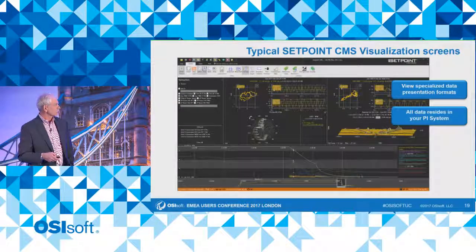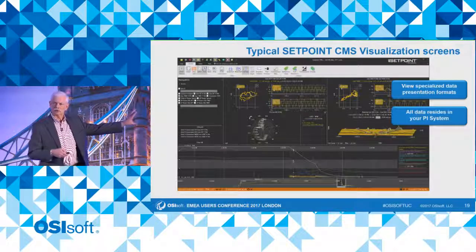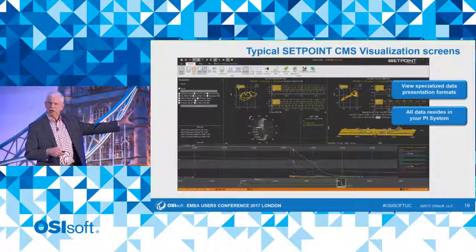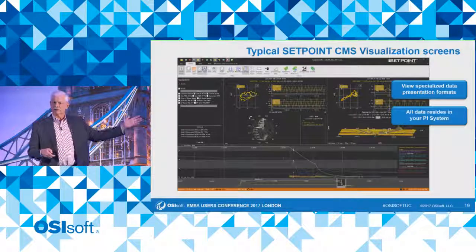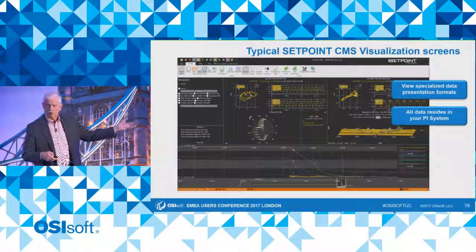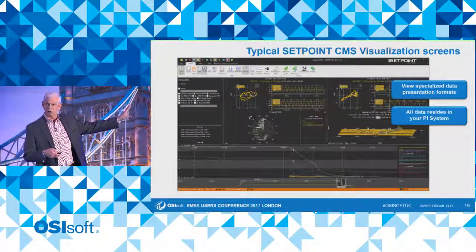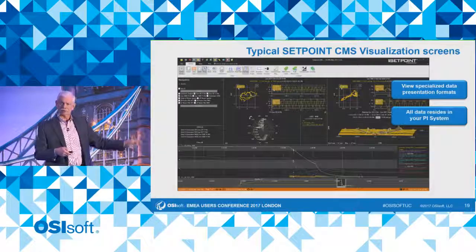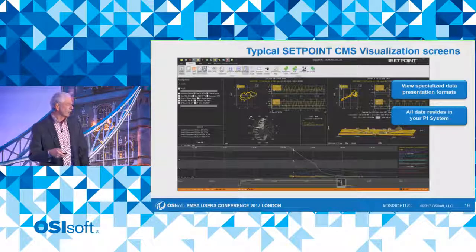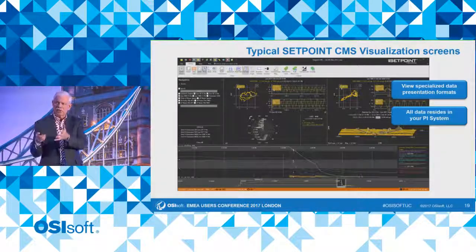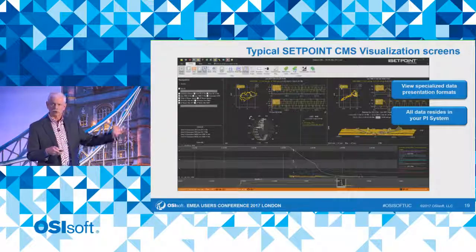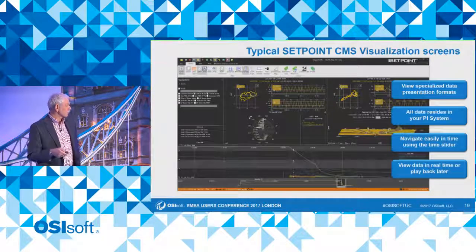So this visualization software exists not because the data is stored some different place. It's all in Pi. But Pi doesn't know how to visualize these specialized plots. These are the things that rotating machinery engineers like to look at. These are the things that vibration analysts need to look at. They can't do it in the native Pi visualization tools, and so we just built a special viewer that allows them to do that.